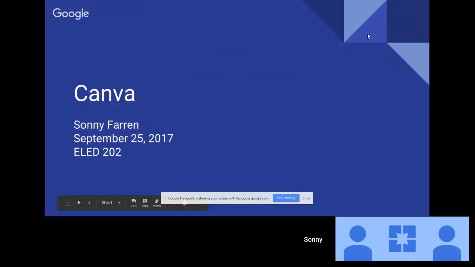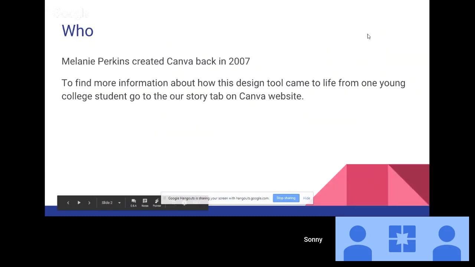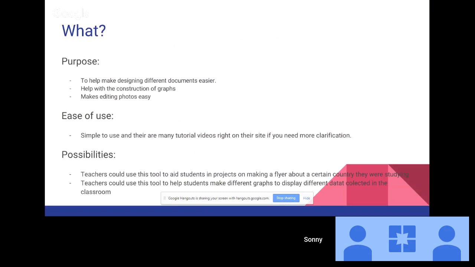So like I said before, Canva is a design tool. Melanie Perkins created Canva back in 2007. To find more information about how this design tool came to life from one young college student, go to the Our Story tab on Canva's website.